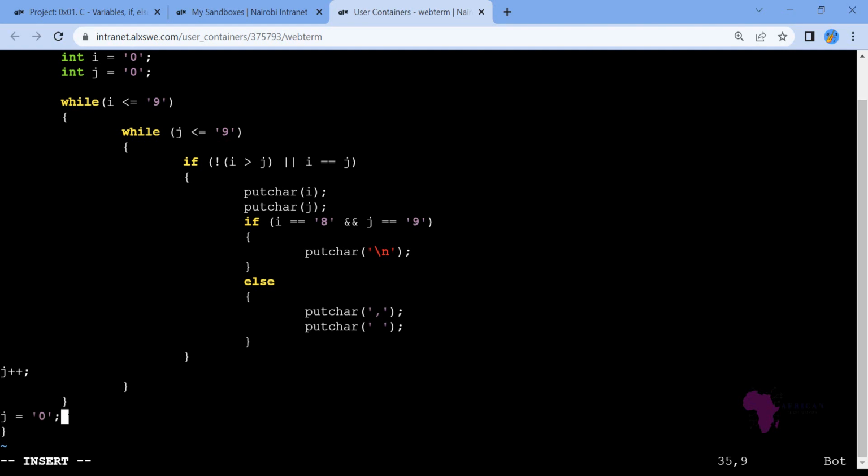And then what next? Since j is increasing, that means that even i has to increase. So what do you do? Increase i. Then we terminate like that. And then what next? After that we close, and here we close here. That's why I was saying that I do it, so that I do not forget.